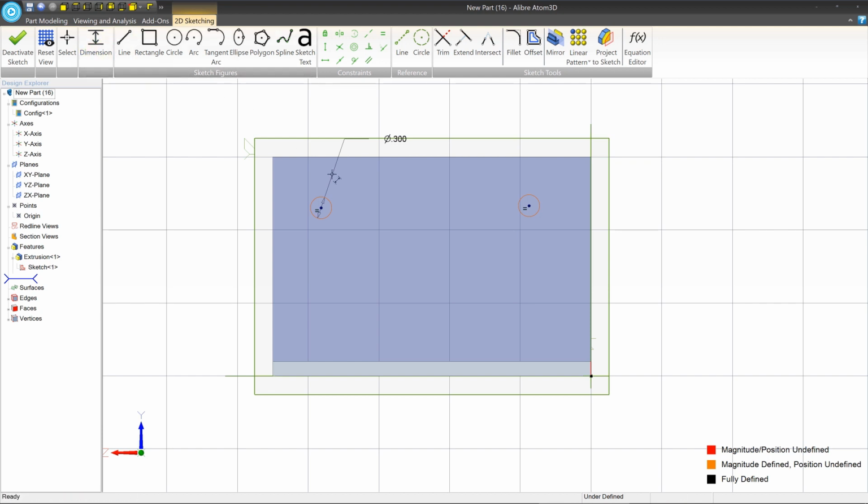So we'll click dimension, we'll click the circle, we'll single click to place the dimension, and we'll type in 0.3. Now, even though this circle doesn't have a dimension on it, it's still the right size because there's an equal constraint between these two. Now we need to position these in the right location, and we want these to be 0.7 inches from each corner.